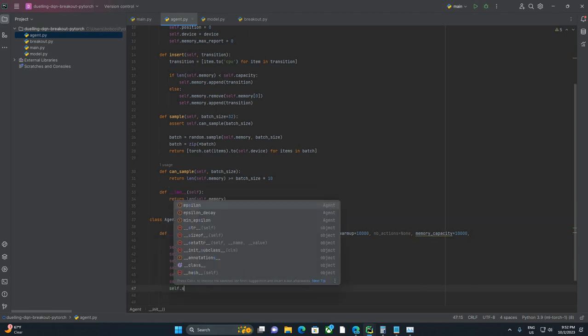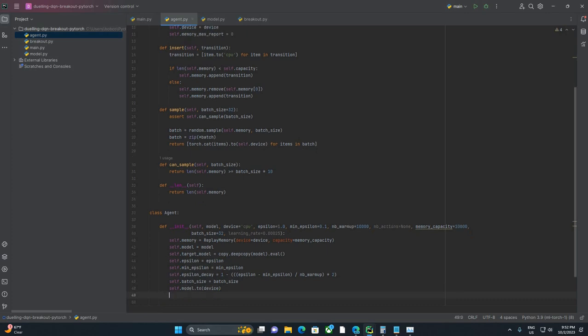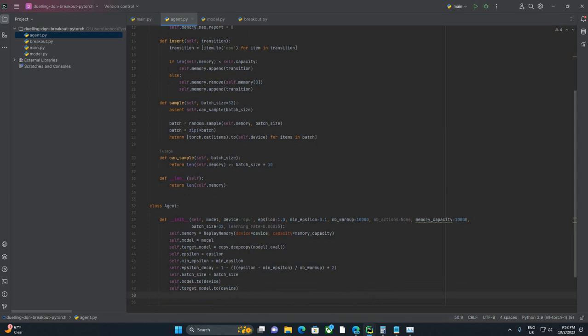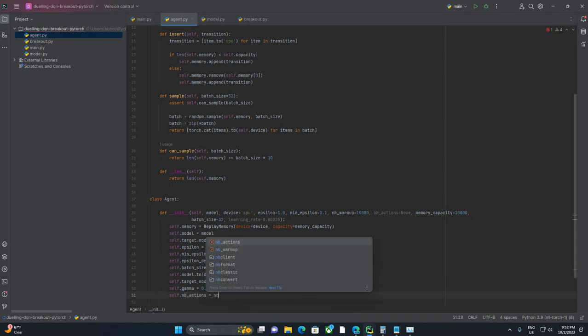So I'm going to say self.batch size equals batch size, self.model.to device. So here we're just sending our model to our device. Self.target model.to device, sending our models to our GPU. Self.gamma, that is going to be how much we discount future rewards. Self.nb actions equals nb actions.